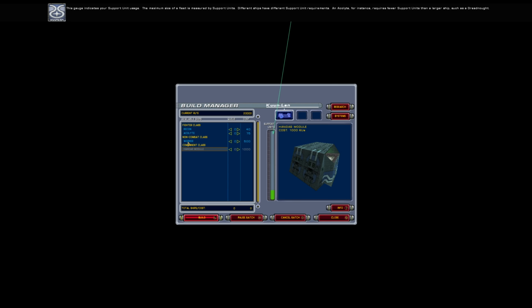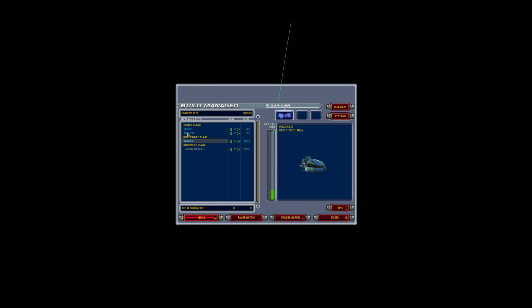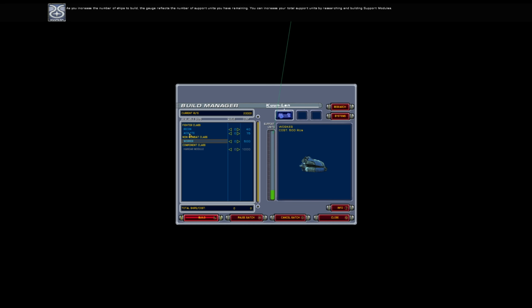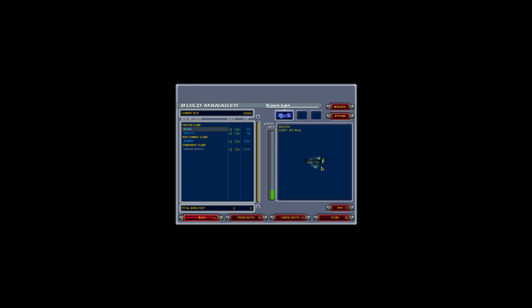This gauge indicates your support unit usage. The maximum size of a fleet is measured by support units. Different ships have different support unit requirements. An Acolyte, for instance, requires fewer support units than a larger ship, such as a dreadnought. As you increase the number of ships to build, the gauge reflects the number of support units you have remaining. You can increase your total support units by researching and building support modules.